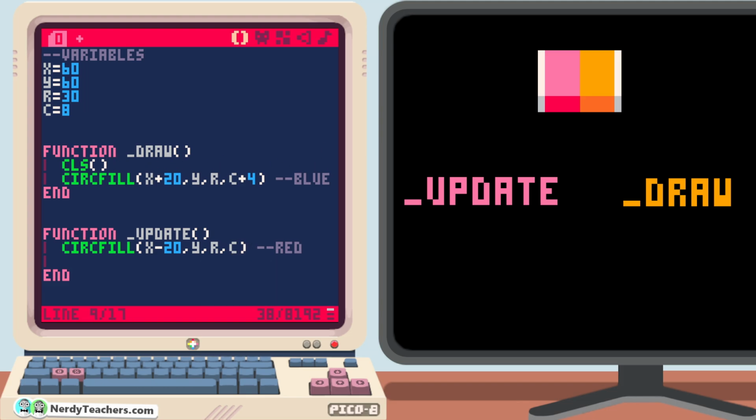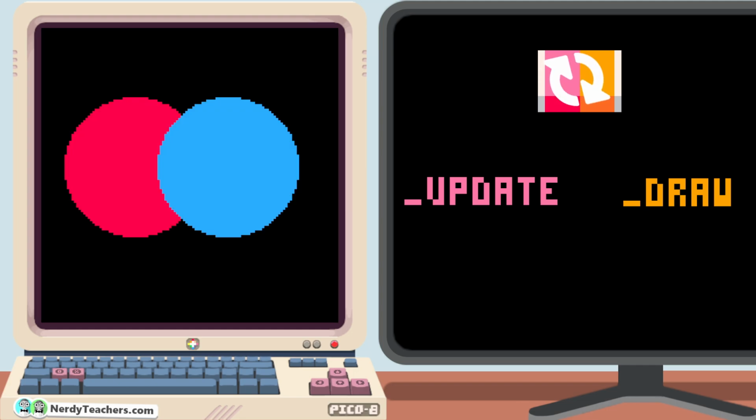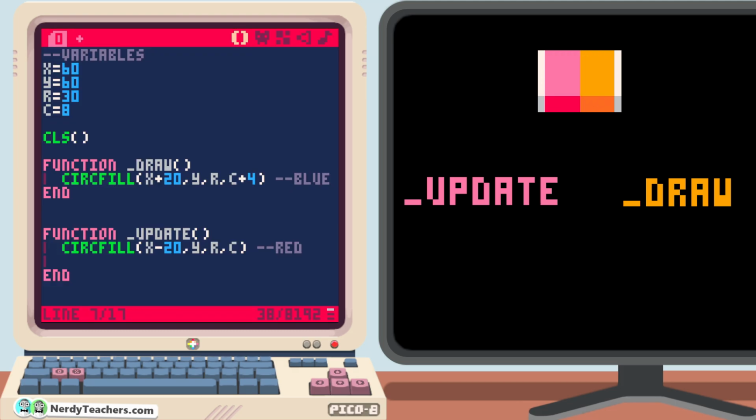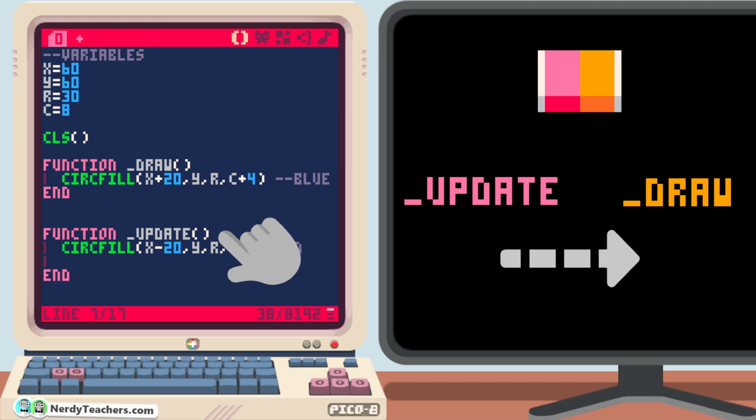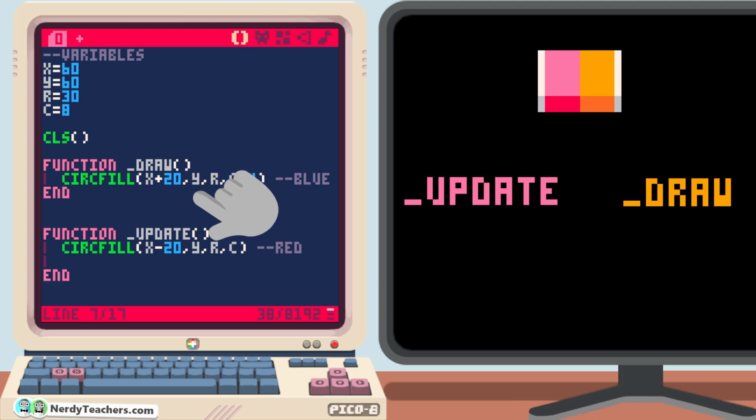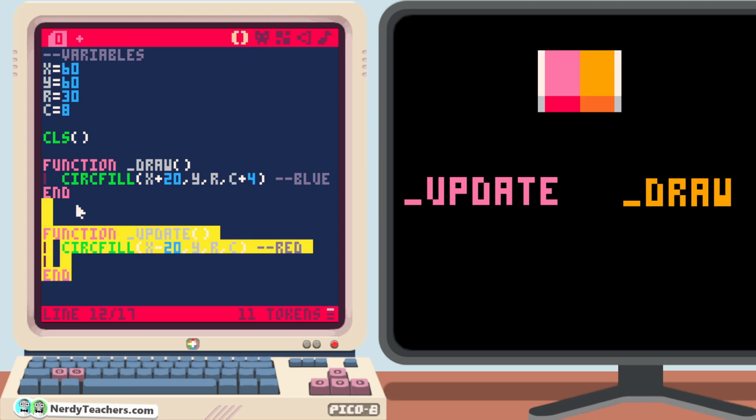Let's take clear screen and do it only one time, before update or draw is run. And now we see the red circle again, but it is still behind the blue, even though in the code the draw function is written first. Okay, so you need to remember, when PICO-8 starts the game loop, the update function automatically runs whatever code is inside of it before the draw function runs whatever code is inside of it. That's why I prefer to write my code as close to the same order that it will run as I can. So let's bring update above draw again.